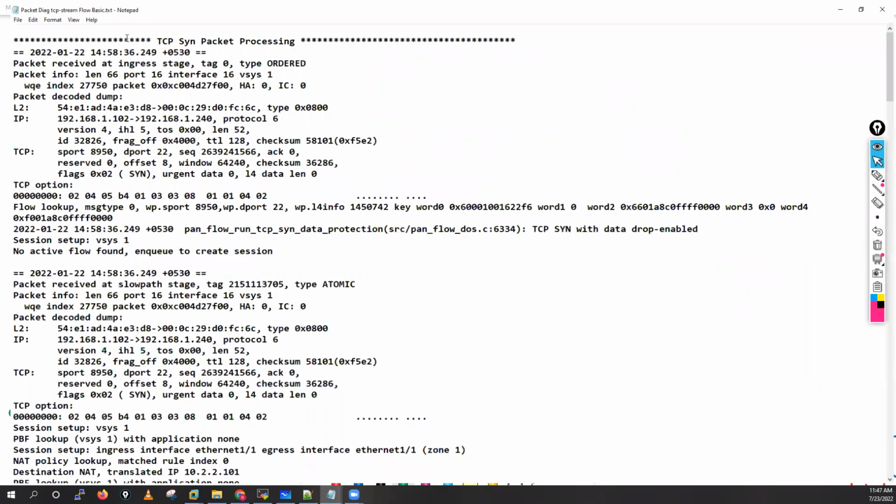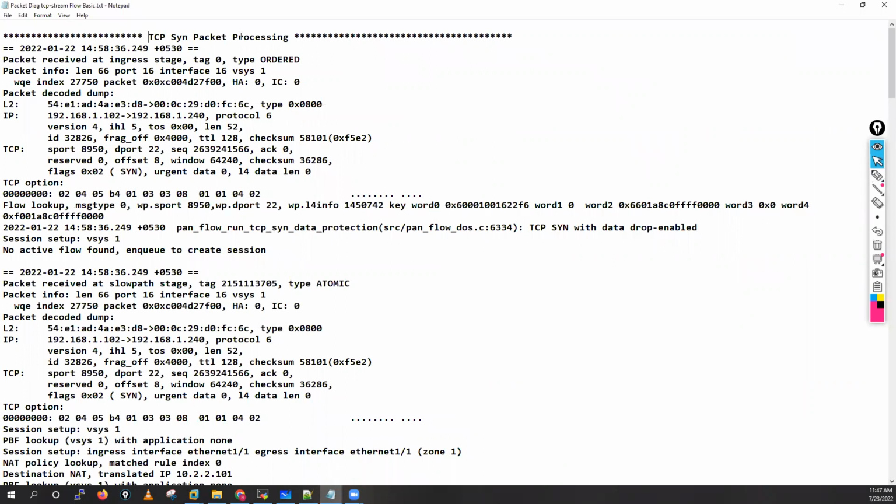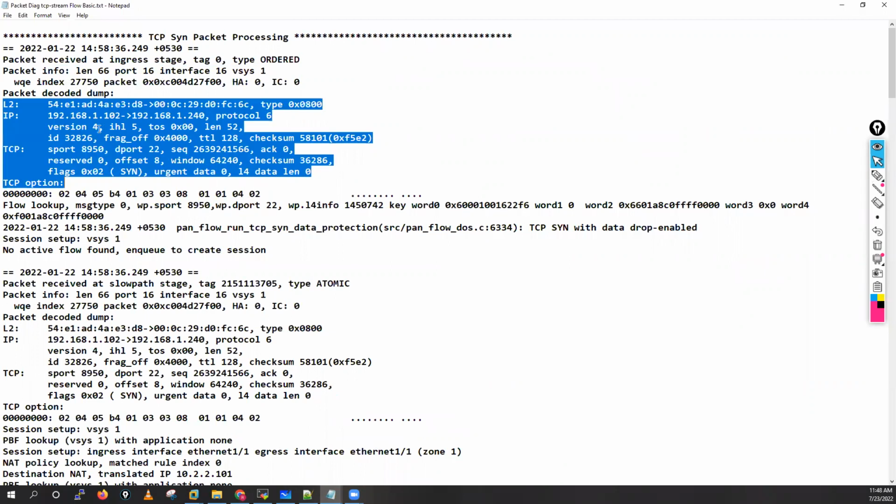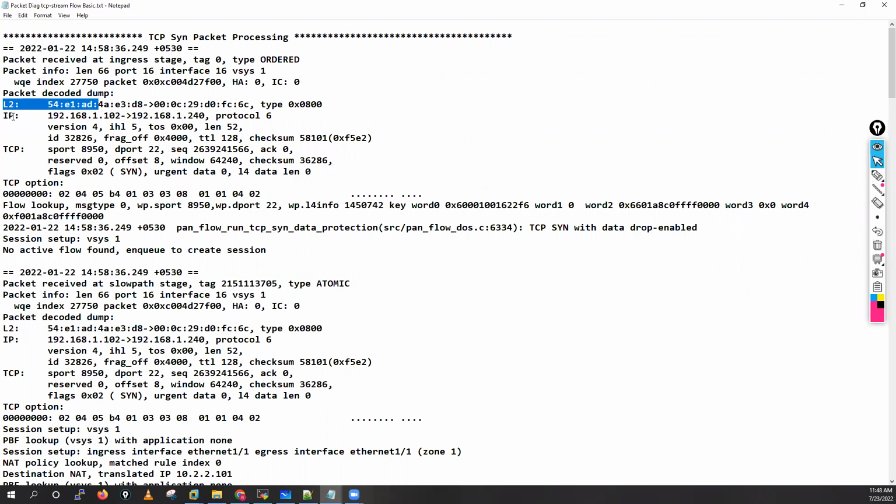And guys, I was mentioning that I will cover the TCP packet processing. So you will see packet received, then at this stage they start parsing your packet and collect your information: layer 2, then layer 3, then layer 4, TCP options. Then they perform the flow lookup.